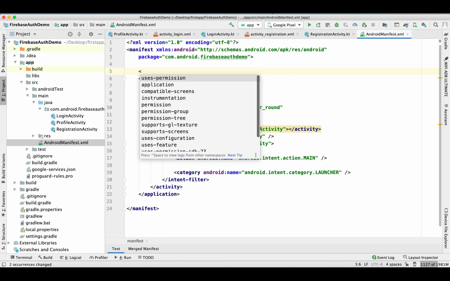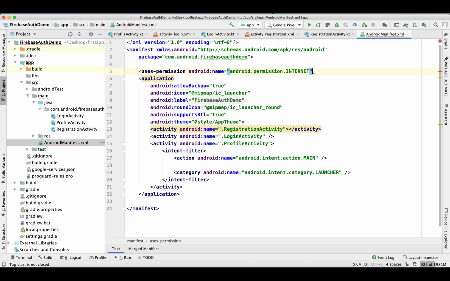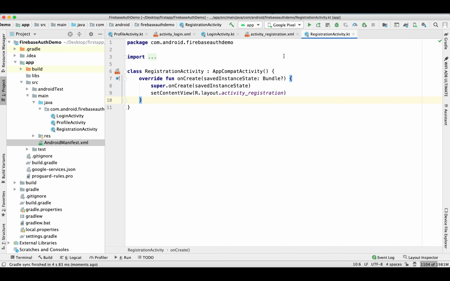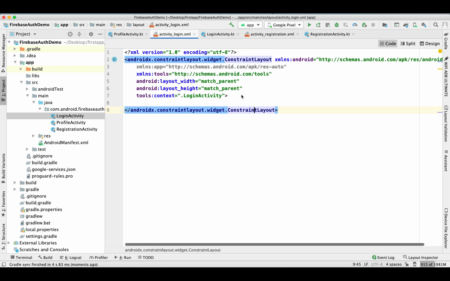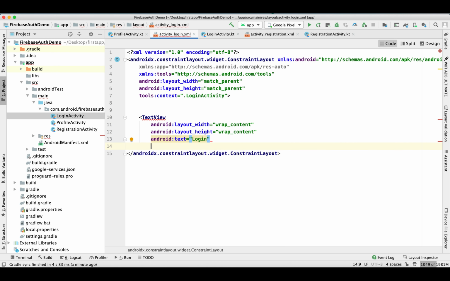First of all, we need to add our internet permission in our manifest file. Also, we need to change our launcher to the login activity. So let's change it. There you go. Now let's go and build our UI.